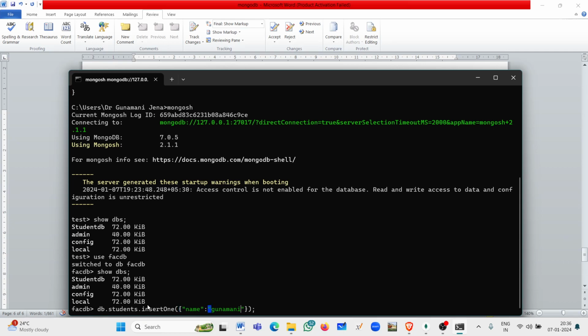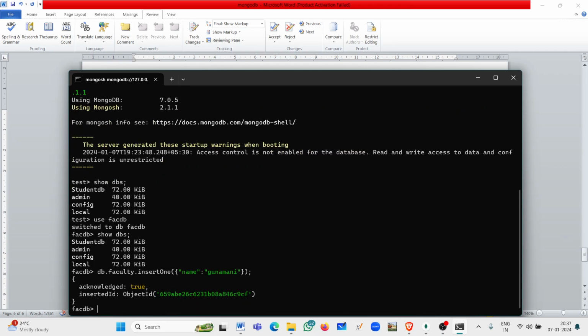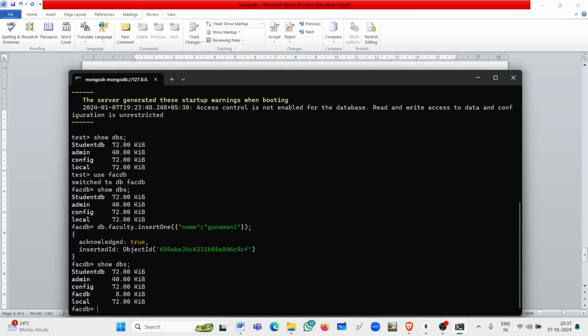So in that case, here I am creating something like that, faculty. Okay, so when it is there, it's clear. Now enter. Now it is telling acknowledged is equal to true and it is created. Now if I want to show whether the database is created or not, show dbs. Now you can see facultydb is already created.